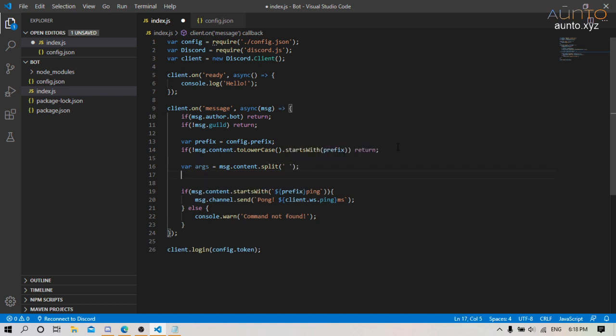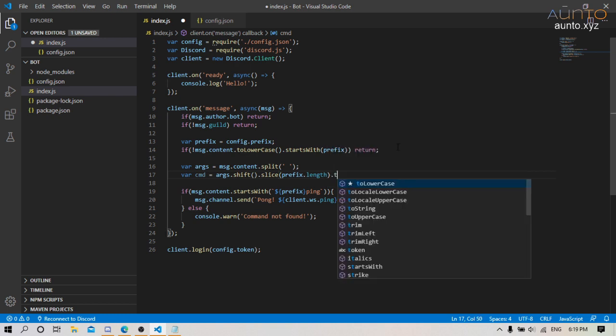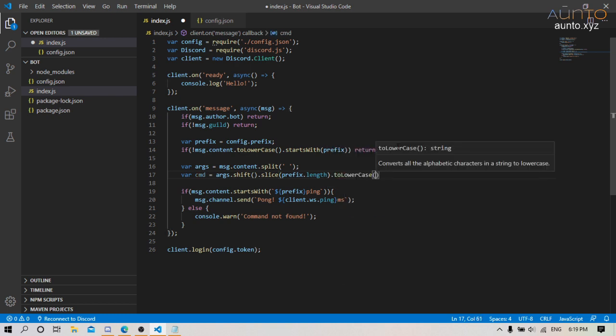Now we can find the command that we actually want to run. Again, this is fairly simple. So we just do args.shift, sorry, not split, shift, dot slice, prefix dot length, toLowerCase.